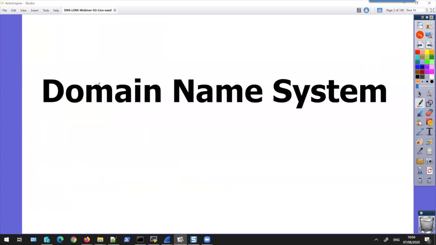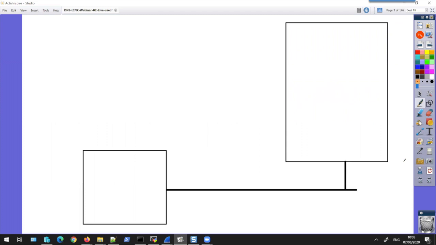Now, there it is, DNS, the domain name system. What is it? Well, it's just a way of giving names to devices. So that's all the domain name system is. It's a way of taking a device and giving it a name. So let's just see what's going on.